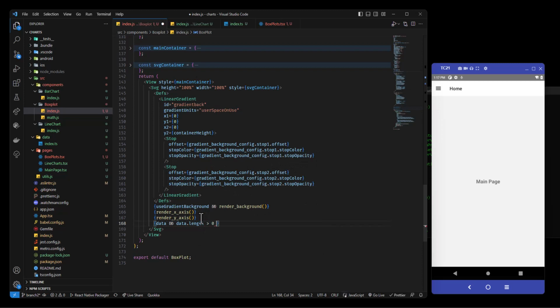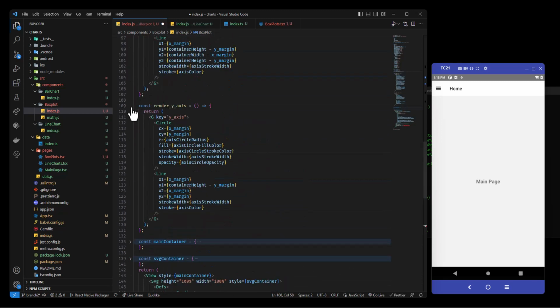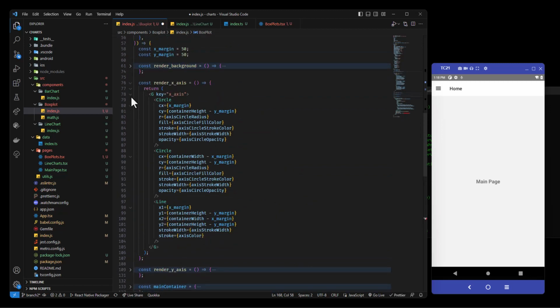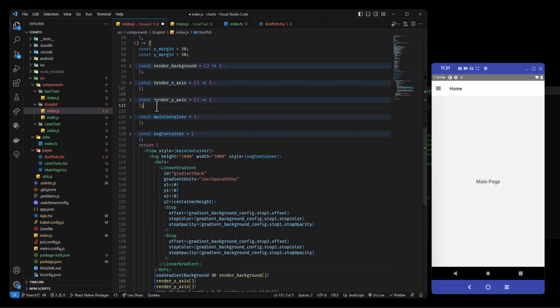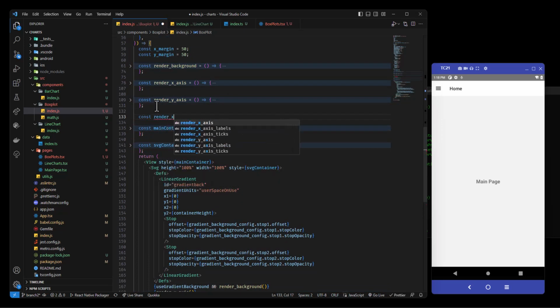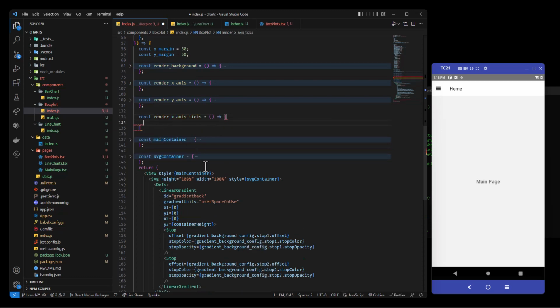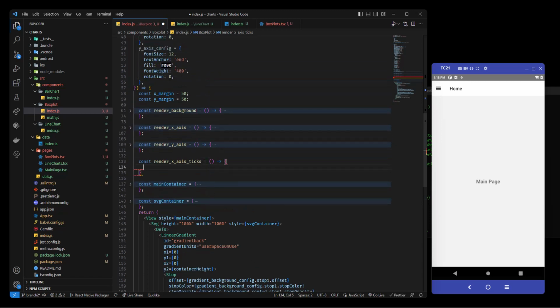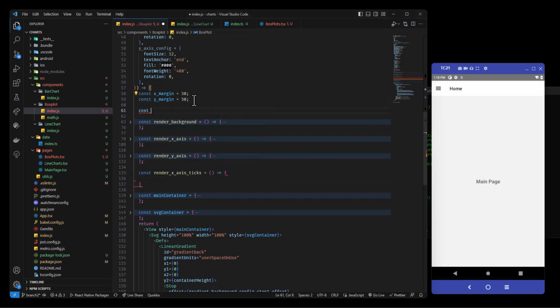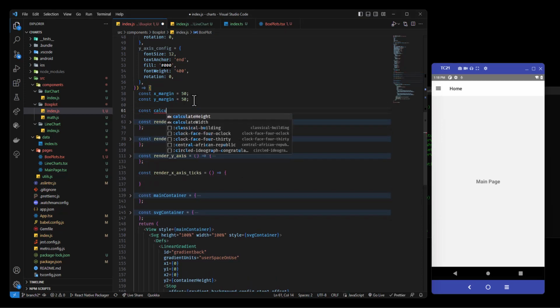data.length is greater than 0, and render Y axis ticks. We'll come back up here. Just collapse all of these guys. Const render Y or X axis ticks. And we're going to need our calculate width function again. This is going to determine how our ticks are behaving.